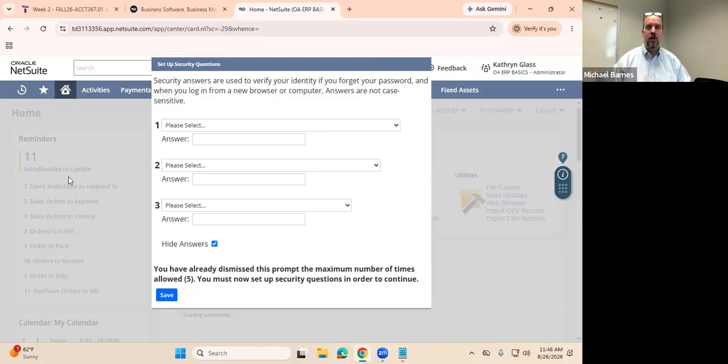Also, when you create these security questions, write down your answers to those and make a note. These answers do not need to be dynamic like passwords, but they are case sensitive, okay? Oh, it says answers are not case sensitive. Okay, let's change that then. Answers are not case sensitive. Okay, it's good to know.